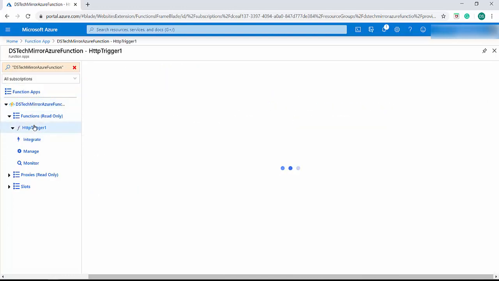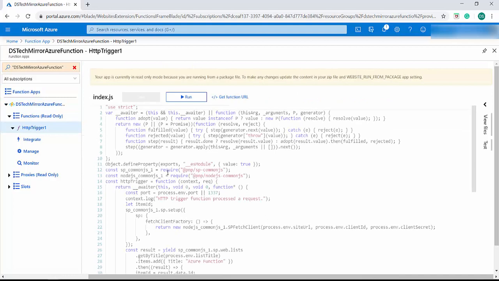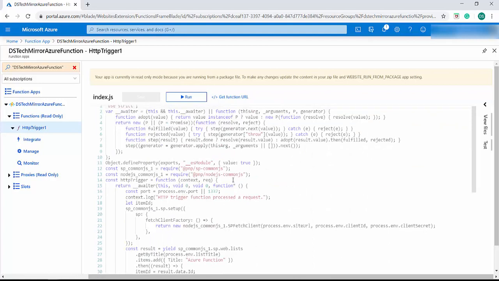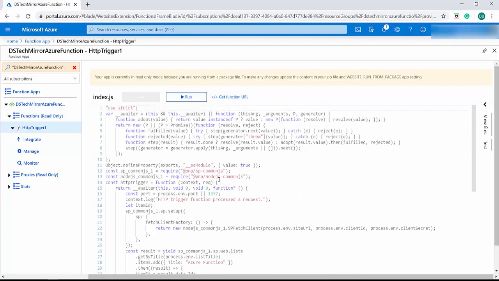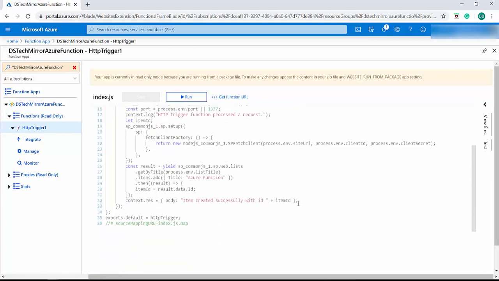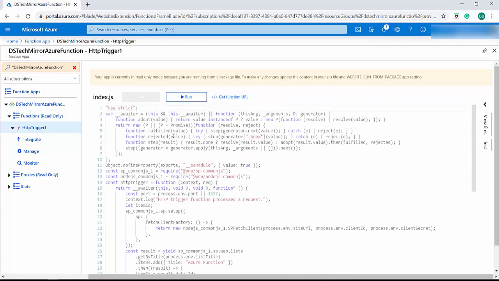If I click on it, this is the code which we uploaded to Azure. You can see the index.js file. It appears a bit different because this is a JS file: we write our code in TypeScript, and the compiler transpiled it into JS, which my browser will understand. You can see my code is there, the items, everything which we added. This is the context.response which you send from the browser.